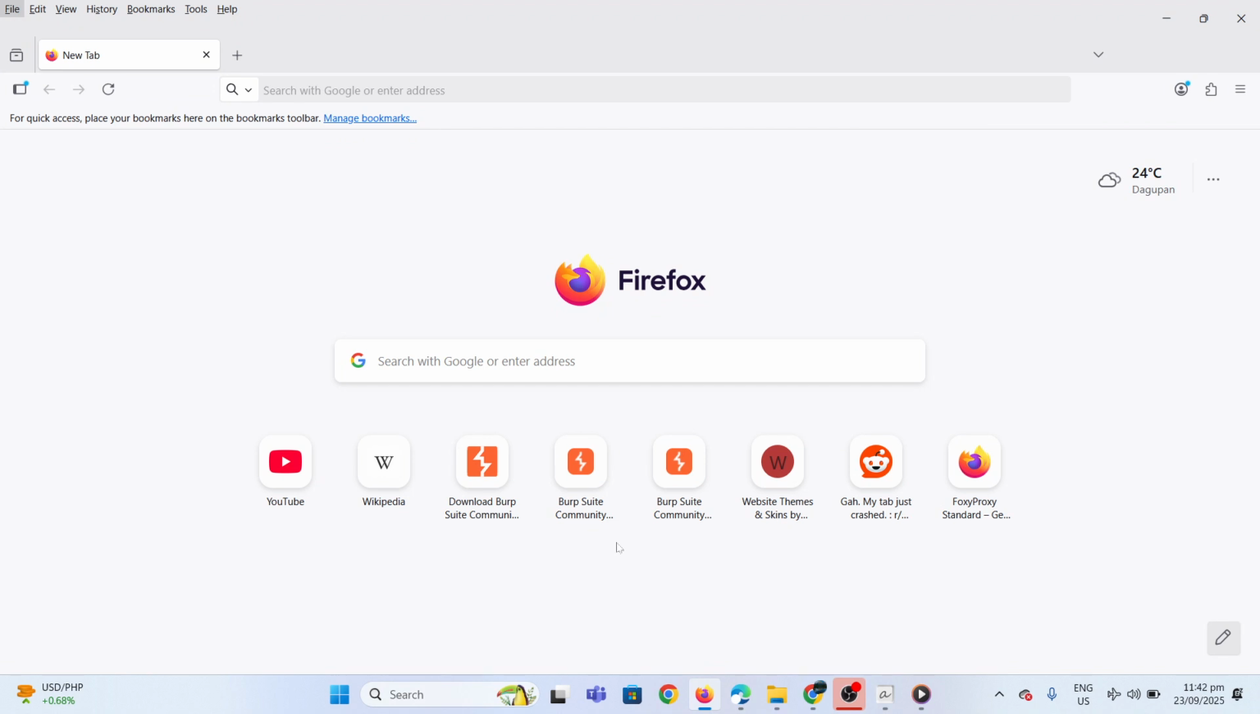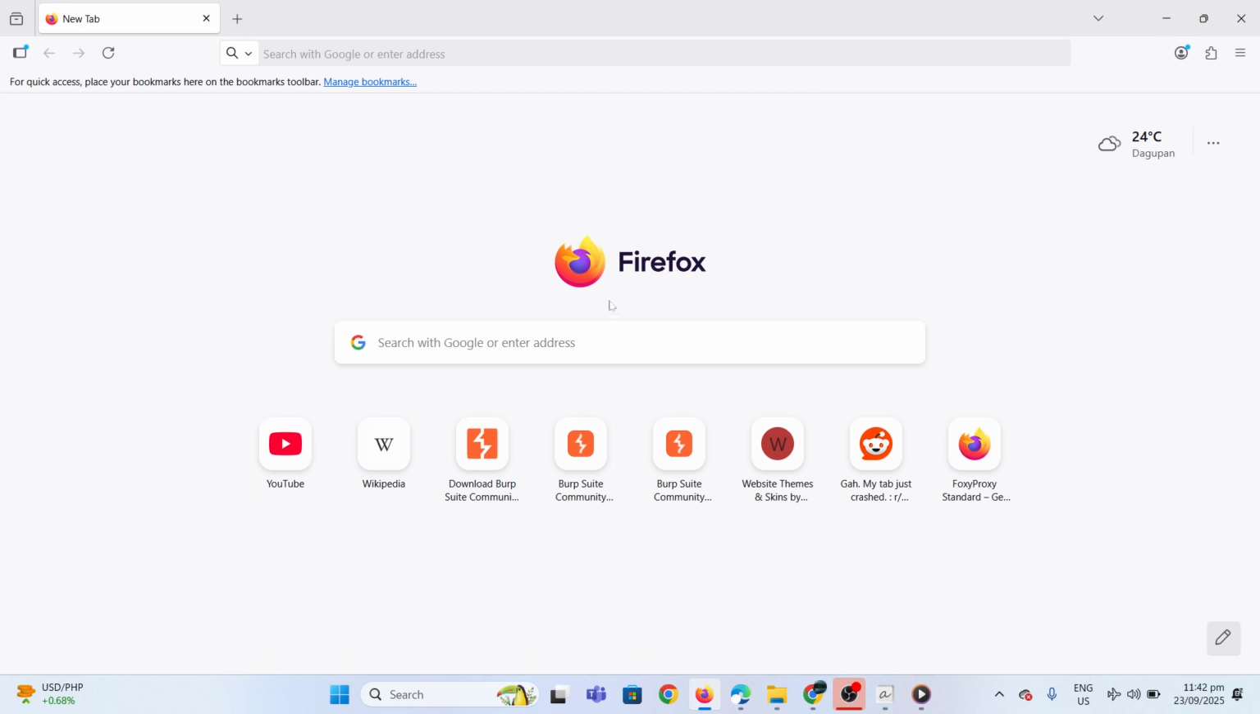First things first, launch your Firefox browser. This is where we'll do all of the magic, so having it open and ready is essential. Take a moment to ensure your browser is up to date. This helps in avoiding any compatibility issues down the line.